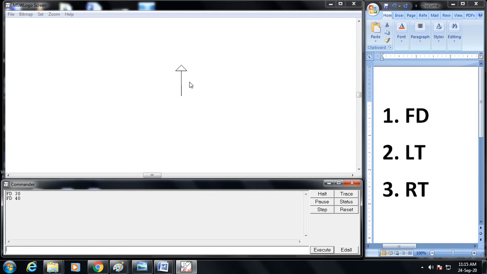So first I will give the command LT space 90. You need to write specifically 90, then enter. As you can see, the turtle direction has been changed. Now it is facing towards the left direction. Now from here I want to move this turtle forward, so again I will give the command FD 60. The turtle has moved in the forward direction.